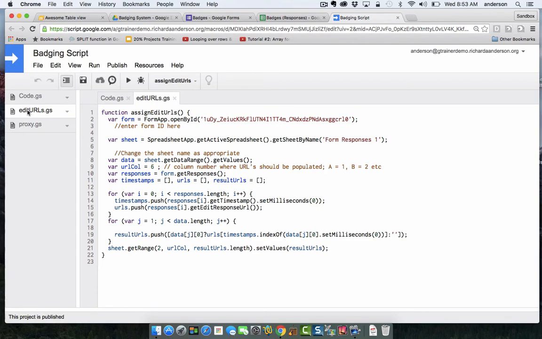So this one I've just called it edit URL.js, and this isn't something I've written. I've only adapted it to my needs. And all you need to do in this particular script is change the form ID. Again, this is not the spreadsheet ID. This is the form ID. So you put in your form ID here, and then you have to decide which column that you want the URL to go into. And make sure if you have more achievement levels, the greater the number this is going to have to be. So I'm putting my edit response URL in column 6.